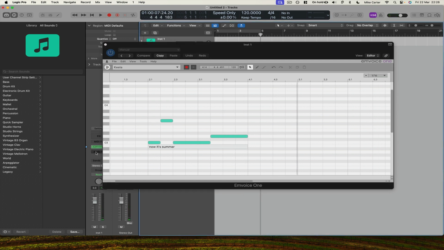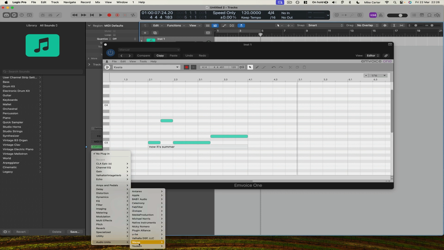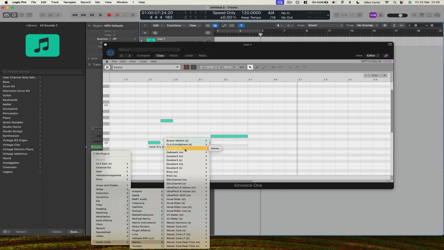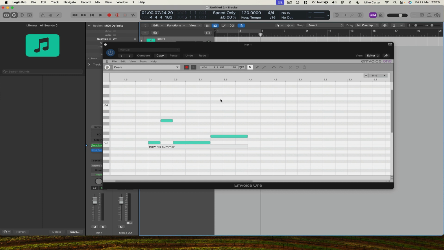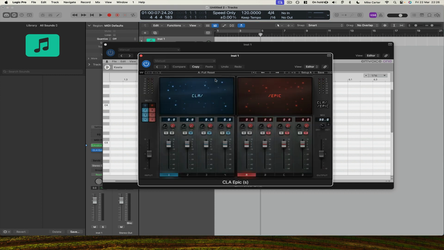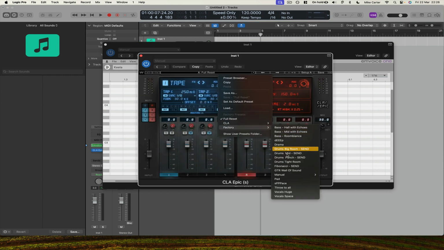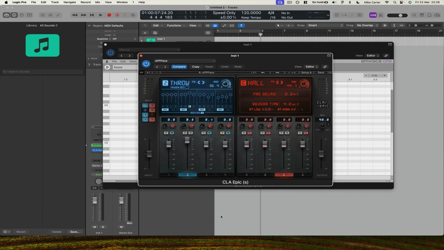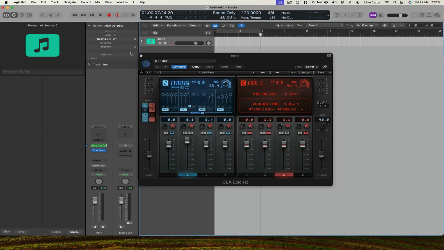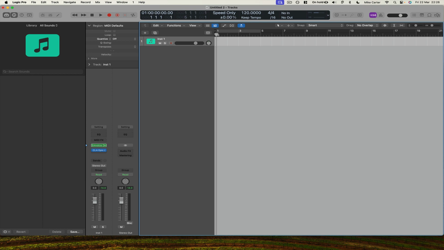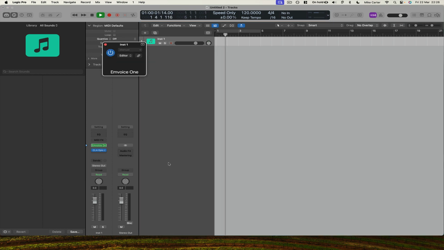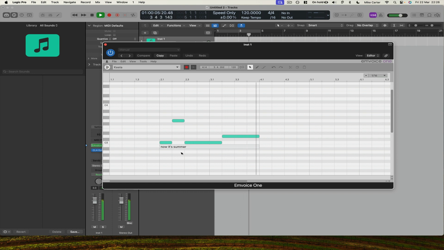Let's add some cool effects. I like to use Waves CLA Epic, and there's a particular preset that I like called Space, and this is how it sounds. Now it's summer. Hear that really cool echo in the background?